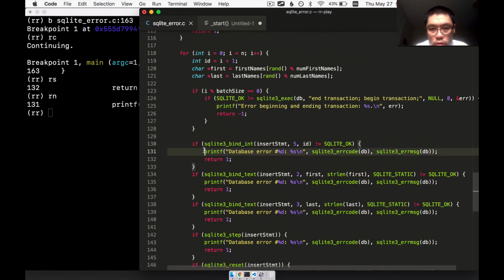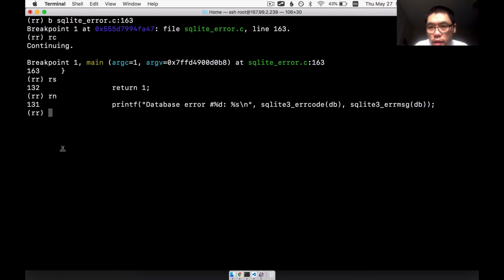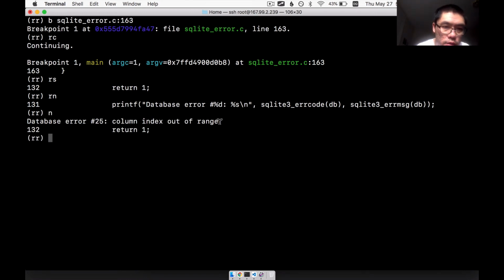So we're actually here, which tells us that at this step, where we're trying to bind an integer parameter of this insert database statement, there was an error. So we're able to locate the database procedure that produced this error. And I don't remember what the error message was, although I think we can get it. I'll just go next. And it prints it out into the terminal. It says column index out of range.